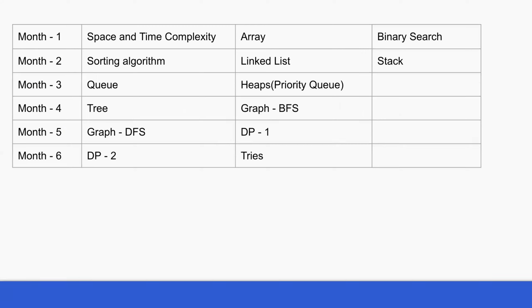So this is the timeline which I advise mostly to folks who have not solved many questions. In month one, let's say you start preparing, start with the basics of space and time complexity analysis, how to figure out what the space and time complexity of a solution is.